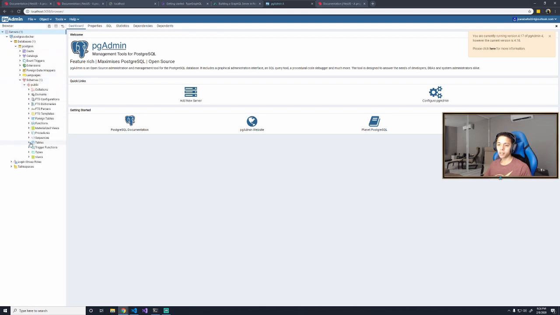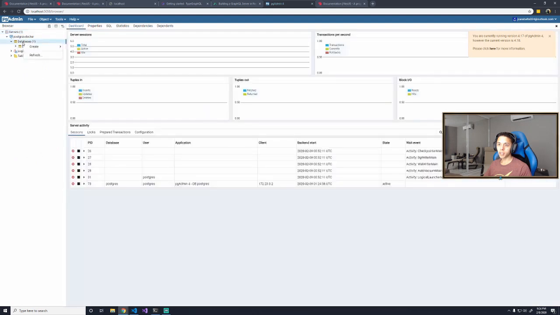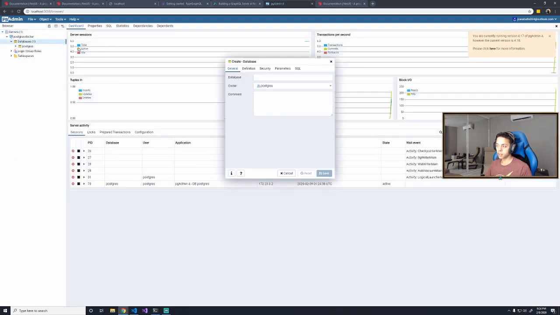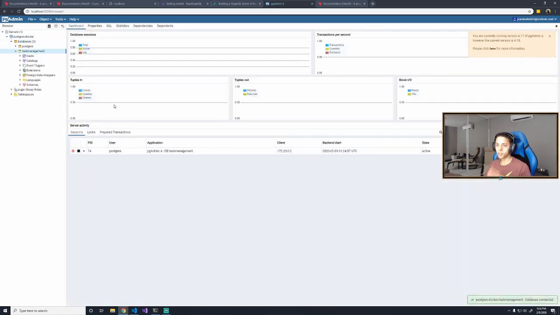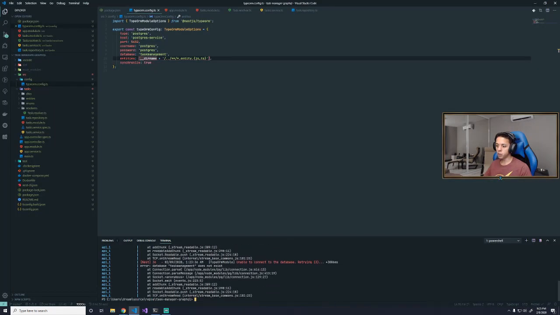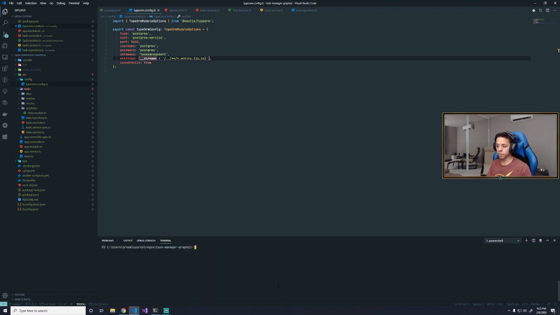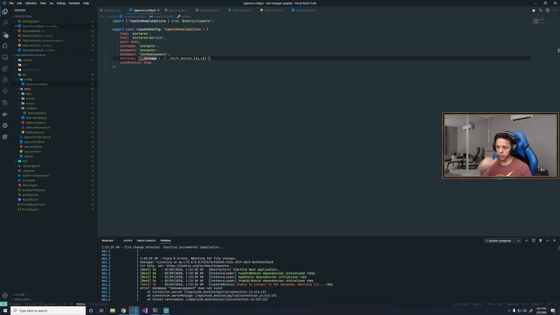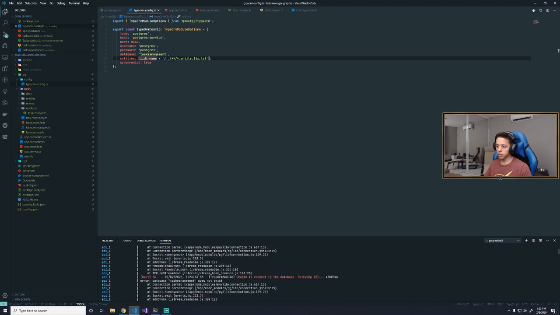Schemas. Actually, you need to create a new database. All right, and we're just gonna call it task management. Bam, there we go. All right, now you have your task management. That's cool. All right, now we're gonna clear Docker compose logs. See, that's fixed it. Unable to connect to the database.